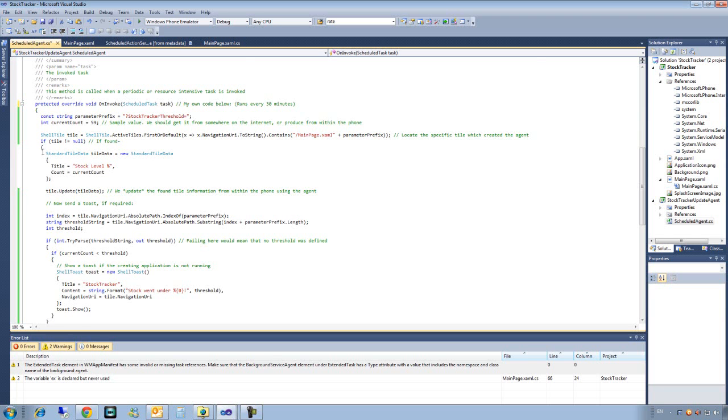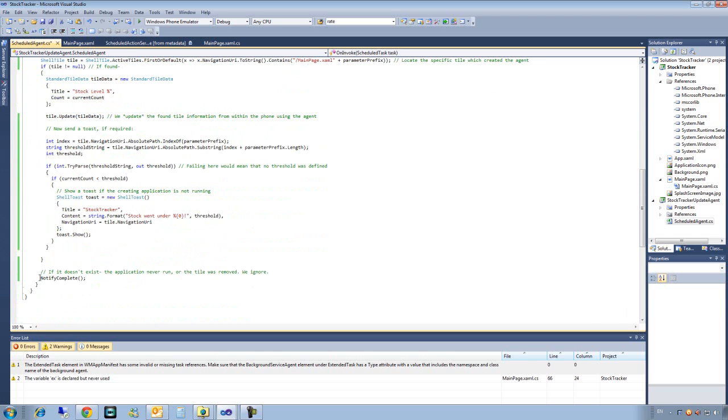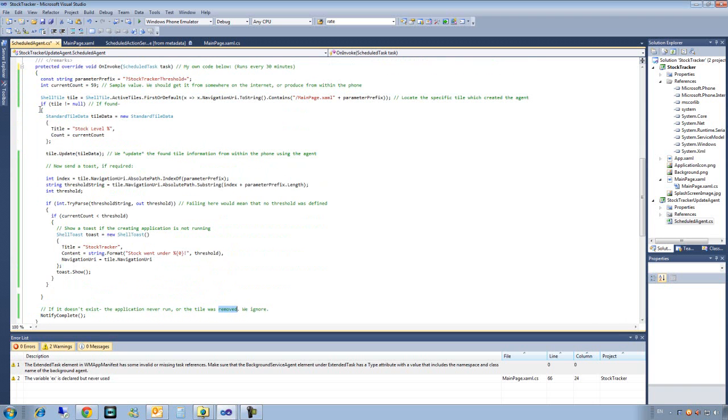Now I'm looking for it. If I don't find it, it means that the tile is not there. It was removed or whatever. It doesn't interest me, and I should remove the agent right now. But I don't do that. I didn't write it here.